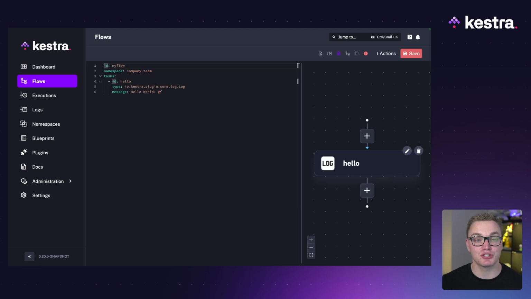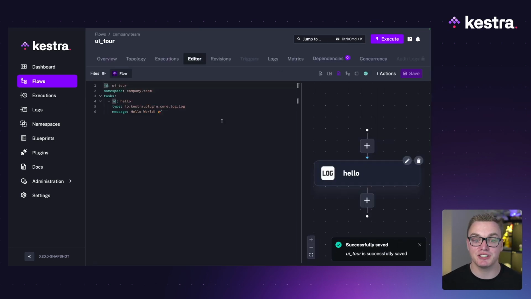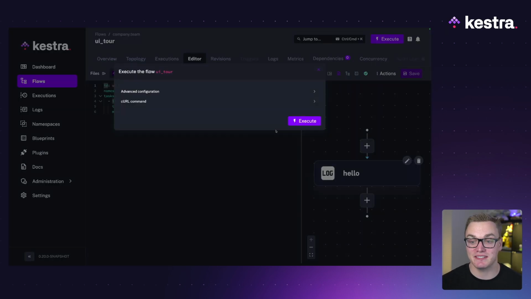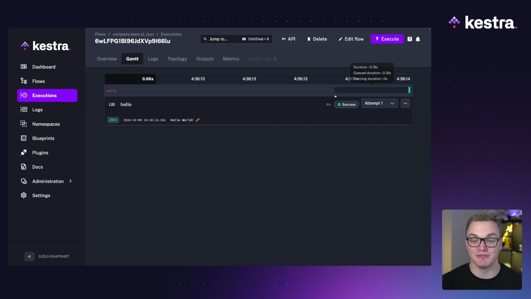Now this will let you jump straight into creating a workflow. And so as you can see here, I'm straight into a new workflow example. I can just put my flow ID, and when I press save, it's going to jump me straight into the editor for this flow, where I can now execute this and see it happen in real time.